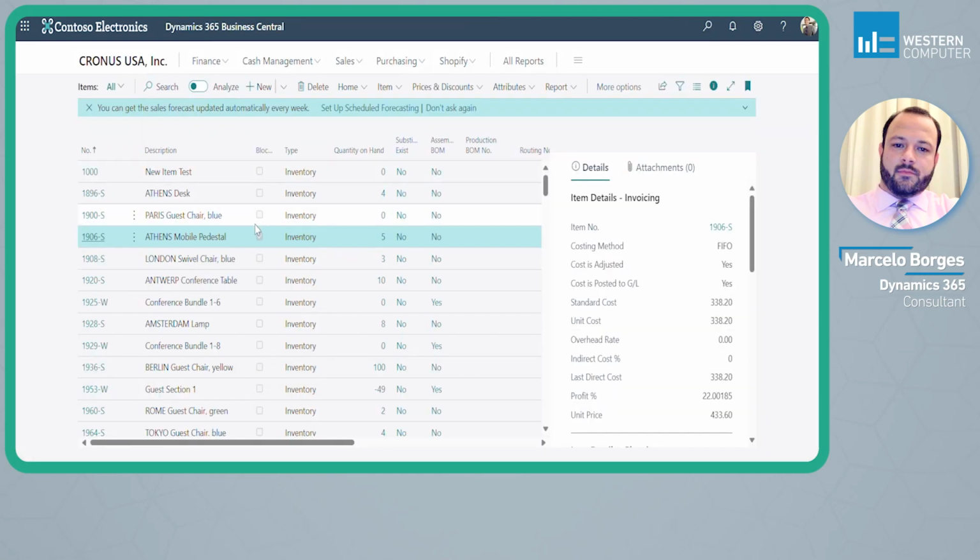If I go back into my items list now, I'm going to press F5. The item is still blocked. Let's wait. There you go. My item is now unblocked. This means that the process has been finished.